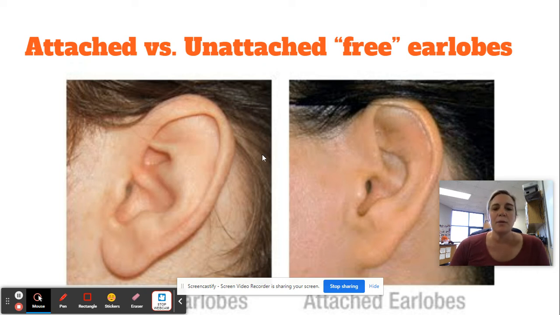So you just have to determine to the best of your ability which trait you have. So do you have attached, which would be the picture on the right, or do you have unattached, which is the picture on the left, or they're also called free?